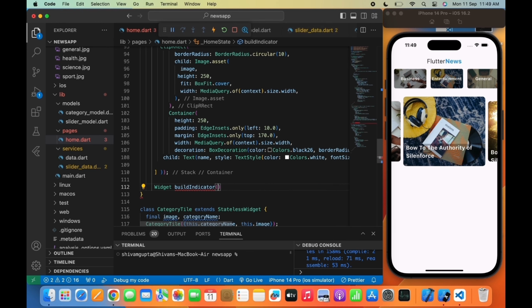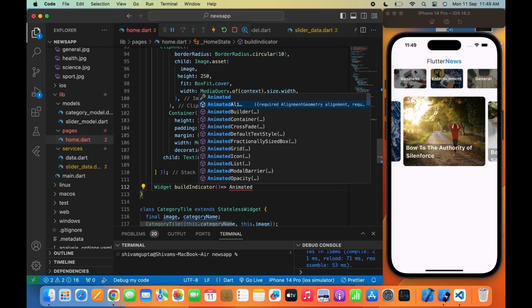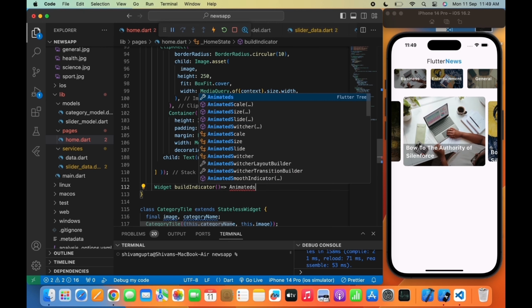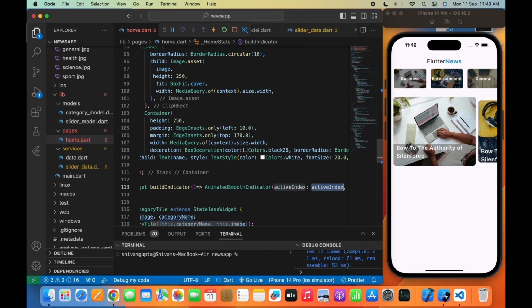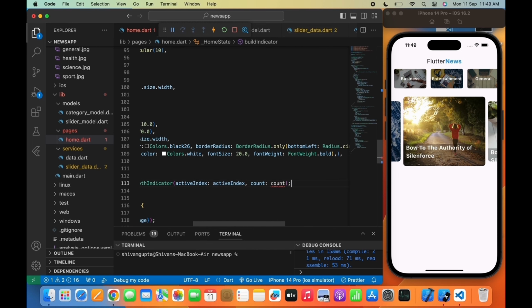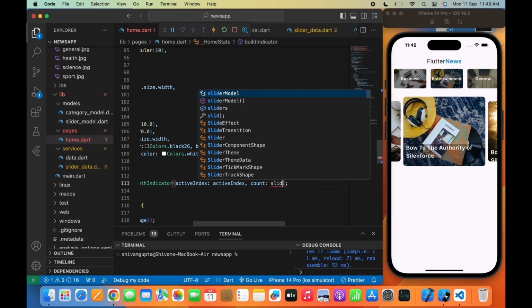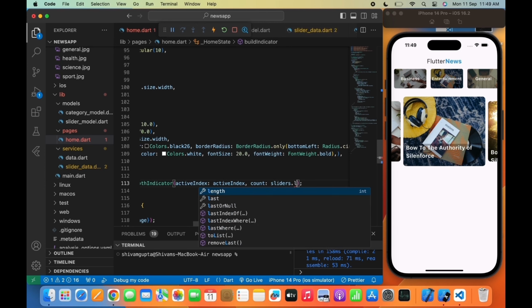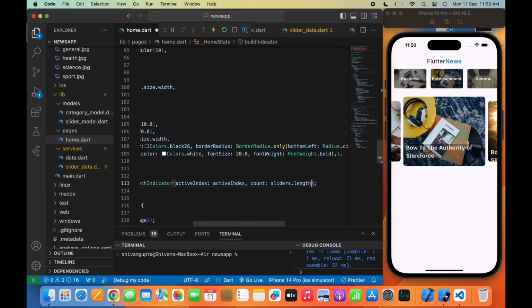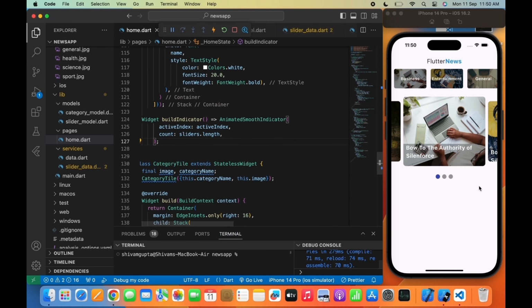So I will write an animated container and pass the active index that we have written, that will change as soon as the slider or page has been changed and then the on page function will be called and update the active index here. Now we'll give some length of the slider because we want to show only that much indicator how much slider are present here.